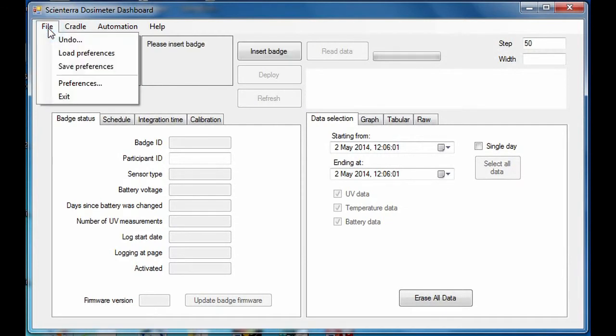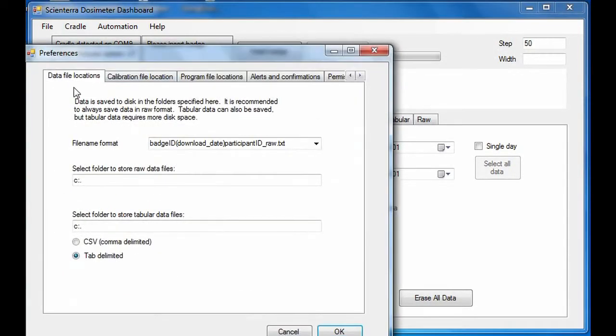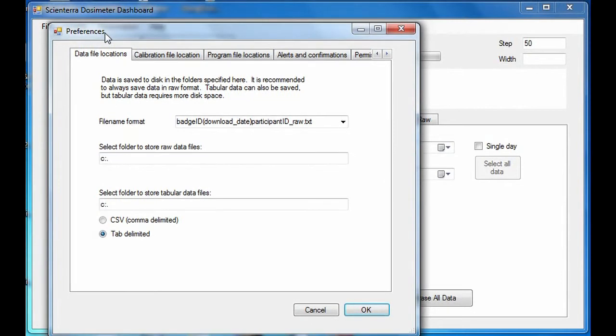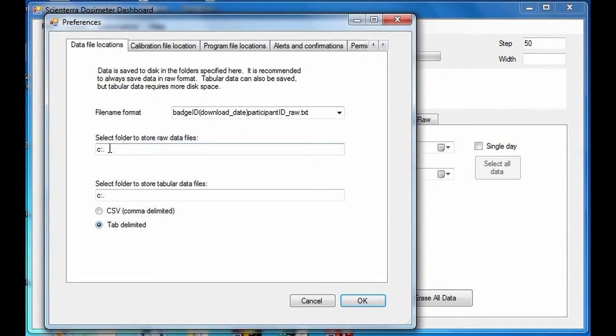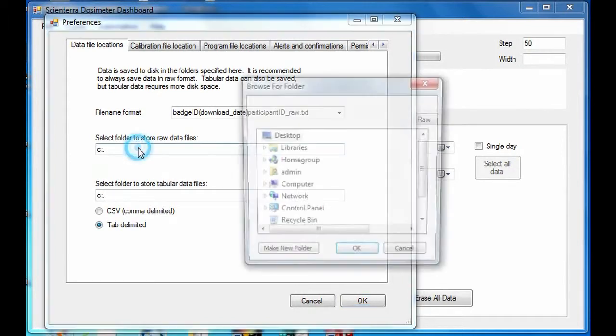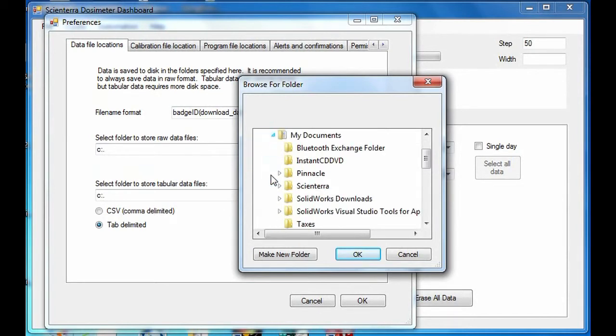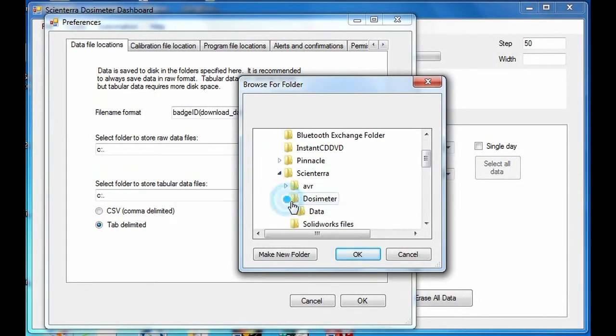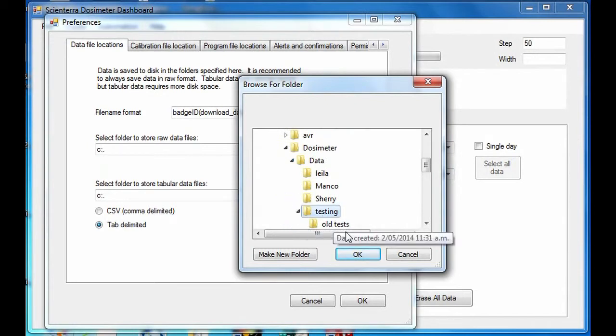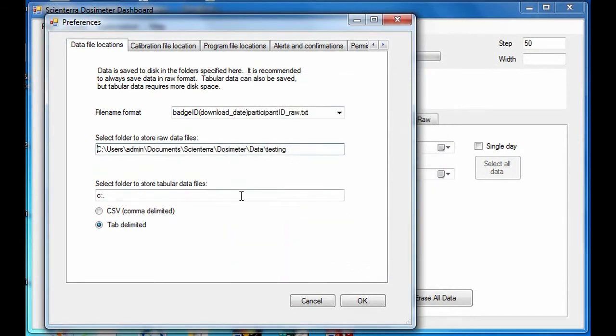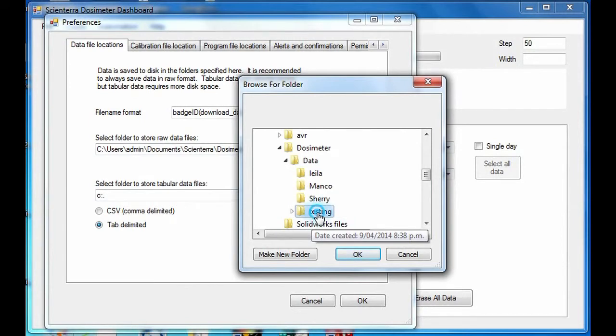Now, under File Preferences, if you go to the Data File Locations tab, you will see that there are two different locations here. One is where you want to save the raw data files, and the other is where you want to save the tabular data files. Click anywhere in the box and select wherever you want to go. I'm going to put them in Scientera Dosimeter Data, and I have a folder called Testing. For simplicity, I'm going to put the tabular data in the same place.